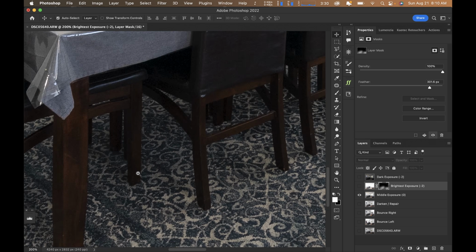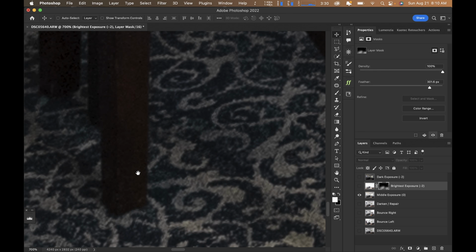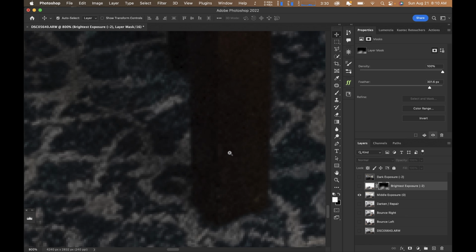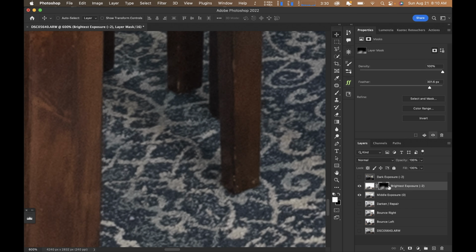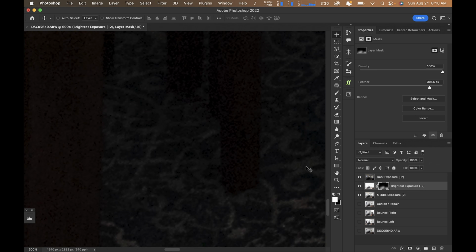Compare this with the artifacts down here. This is the base image. You can see some artifacting, some grain in there. Then we brighten that up, looks better. No noise. This is the darkest right here.